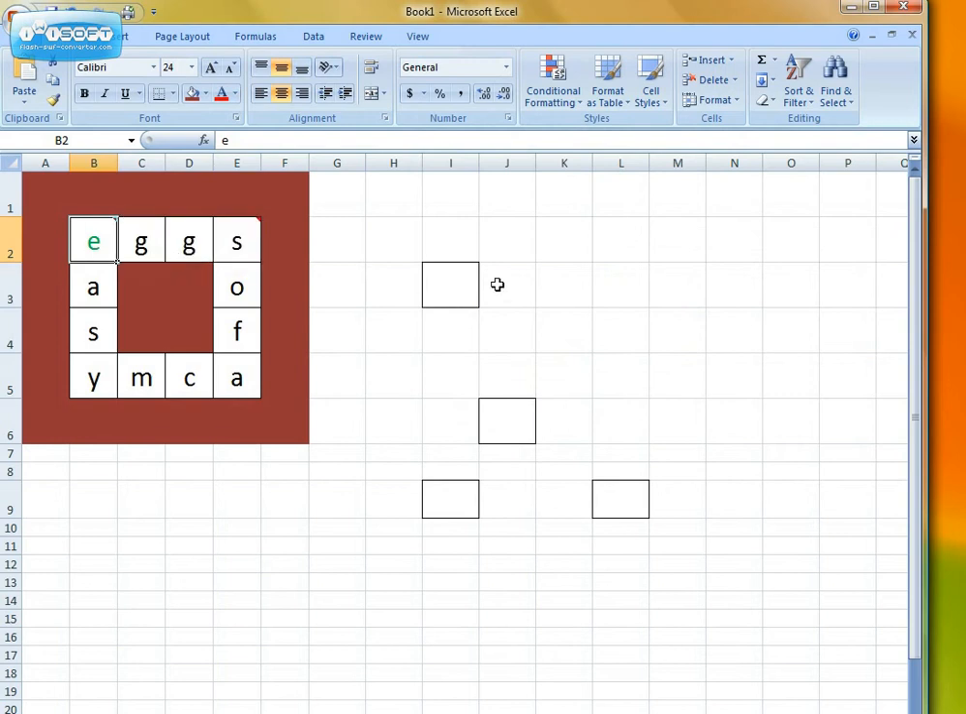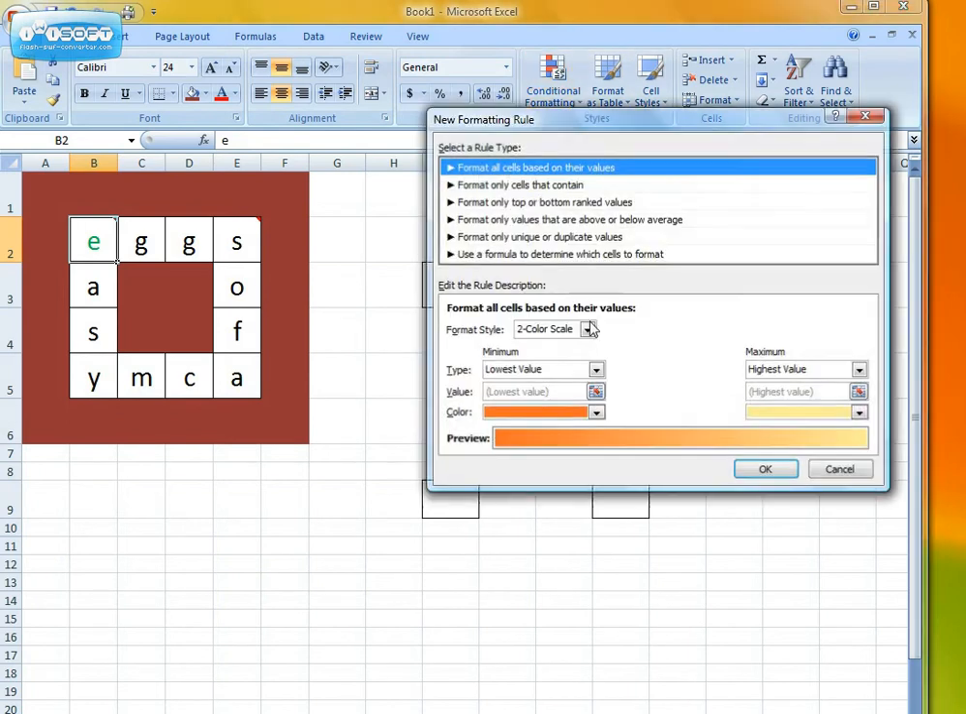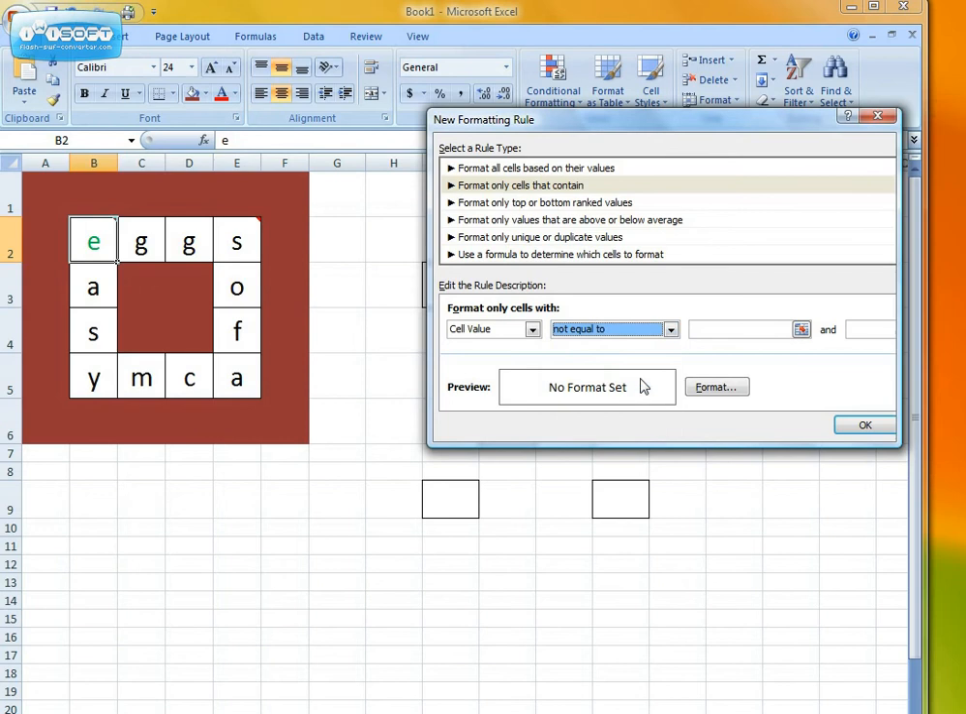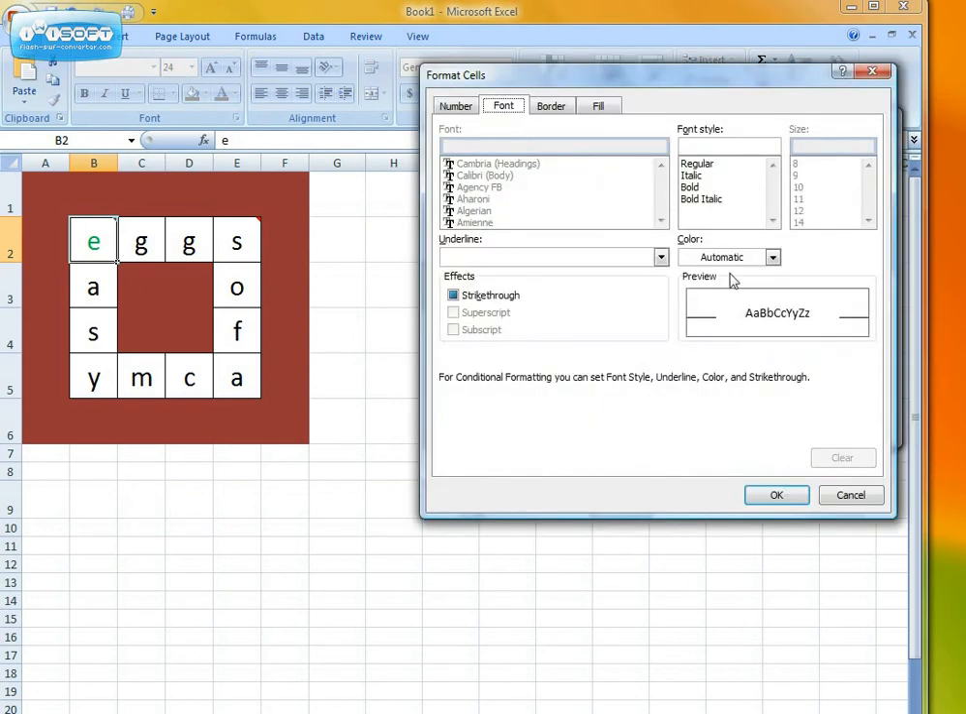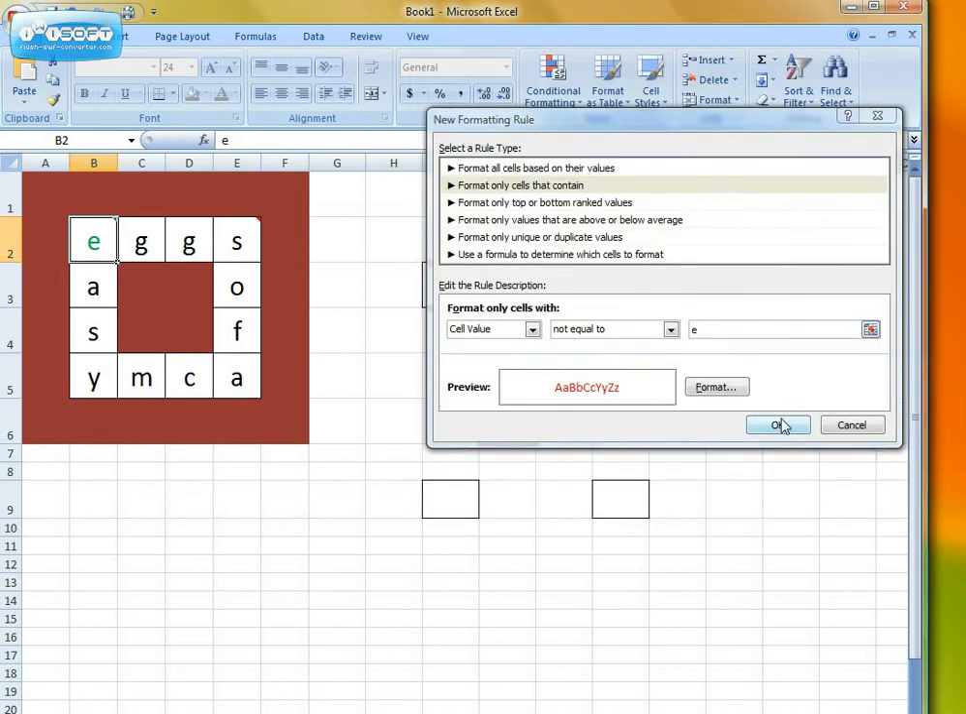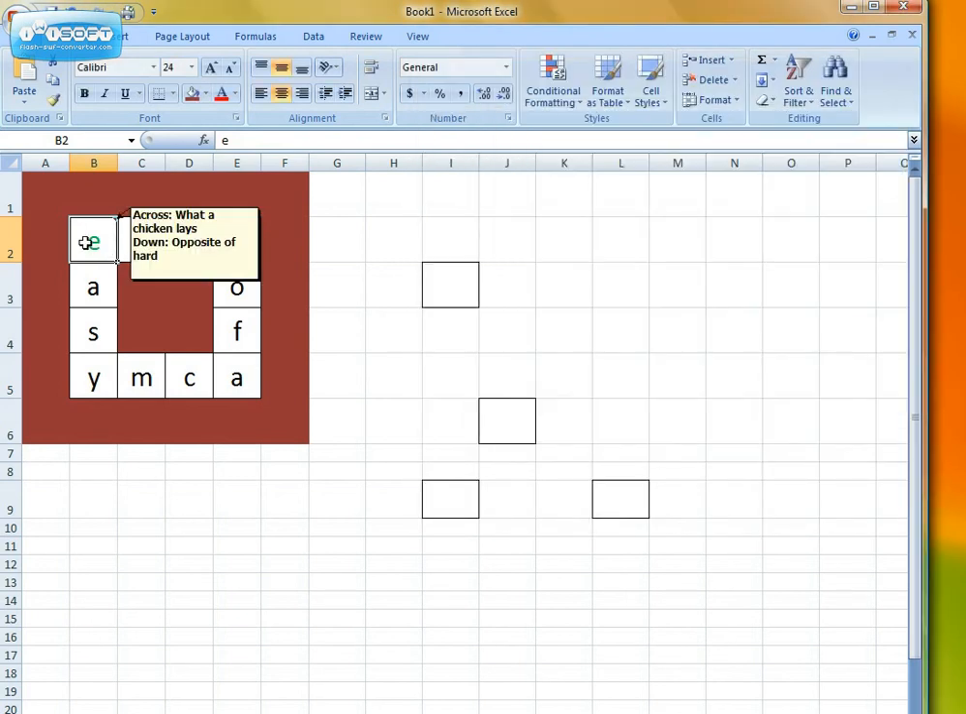We want to create another new rule. So we'll do another conditional formatting, another new rule. Format only cells that contain not between, but let's make it not equal to. So if it's not equal to E, let's format those cells to be, how about red? Click OK. So if instead of an E here, let's delete that, let's type in an F and hit enter, that's red. So that's the wrong letter. So we'll type in an E and it's green.